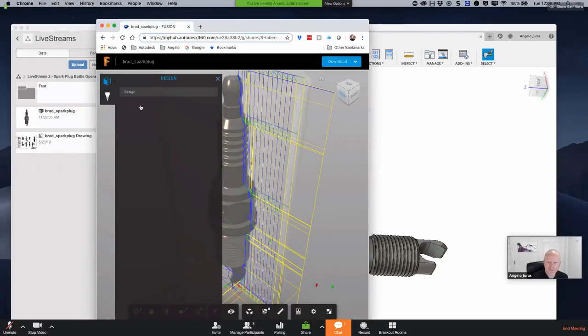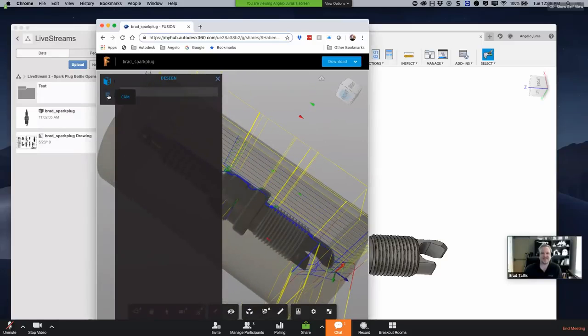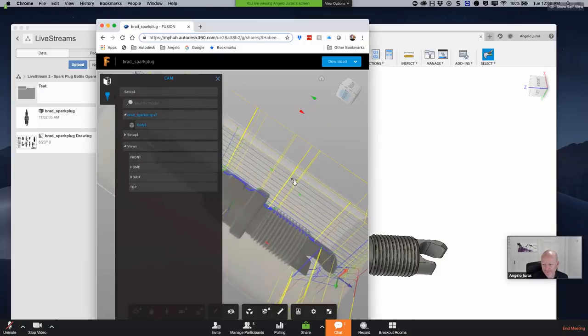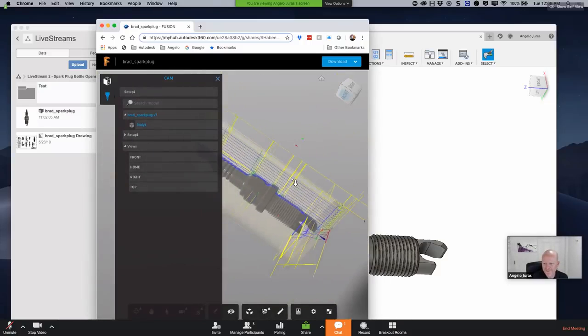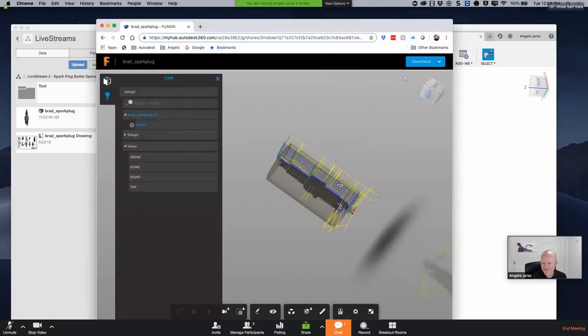So this is what it looks like. This is what you sent me. Okay. And so I can see the tool path, and I don't even need Fusion installed. I can just view it here. I can look and see everything that I've done. So it's pretty handy.